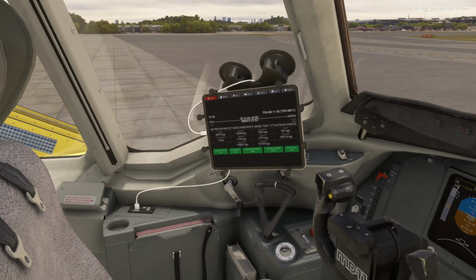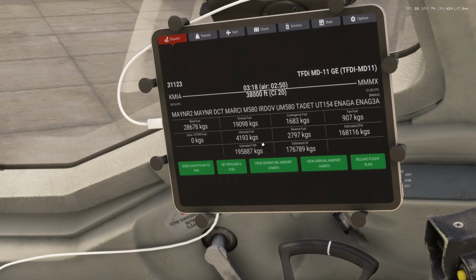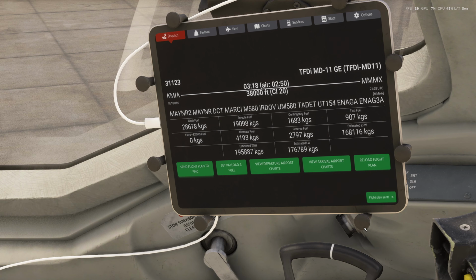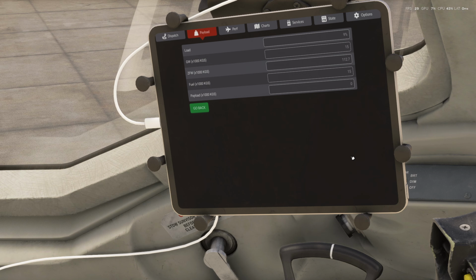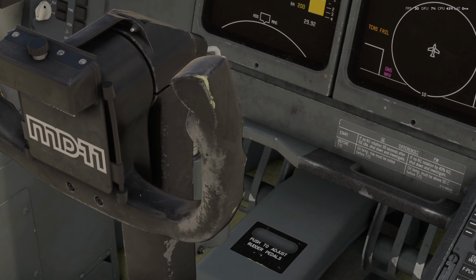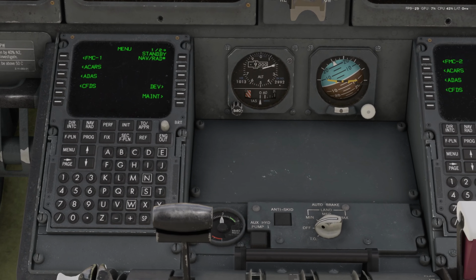Right now we can go ahead and send the flight plan to the FMC. Then we're going to set our payload, and we're just going to accept that payload at this point. We don't have too much on the payload side from Miami to Mexico. Some computer chips, some stuff, but nothing too heavy. All right, so let's go to the FMC.